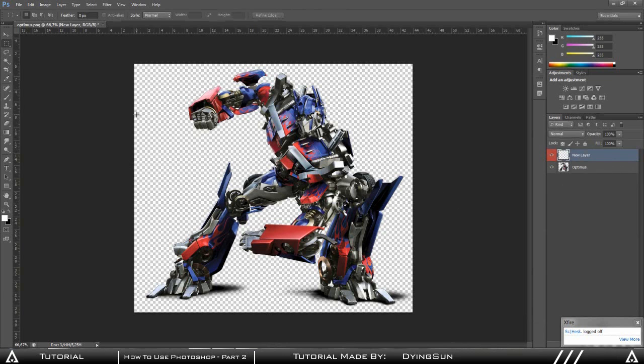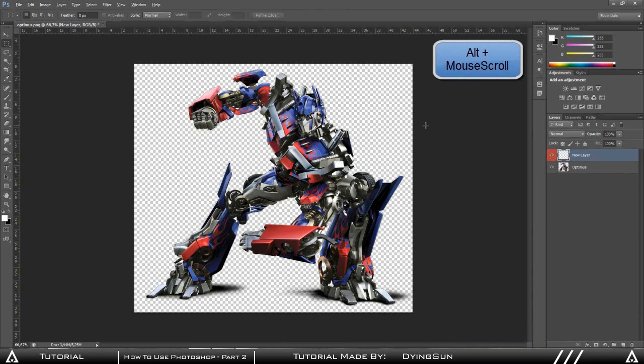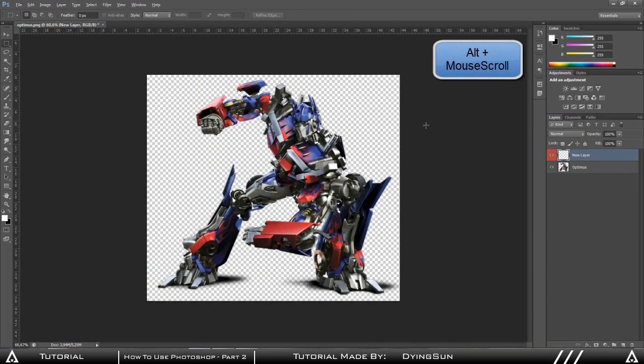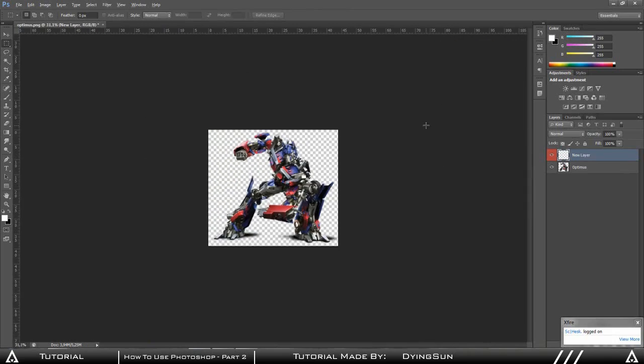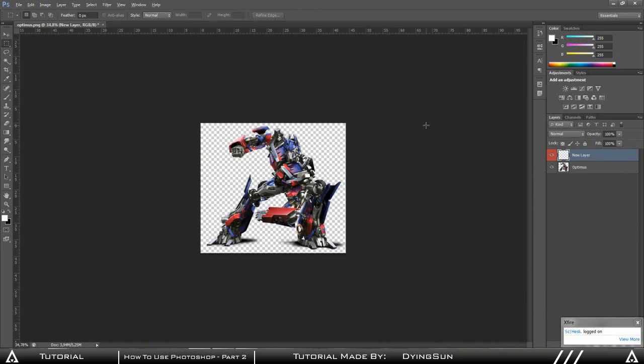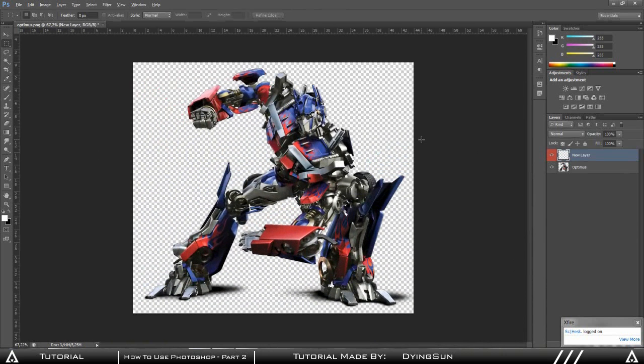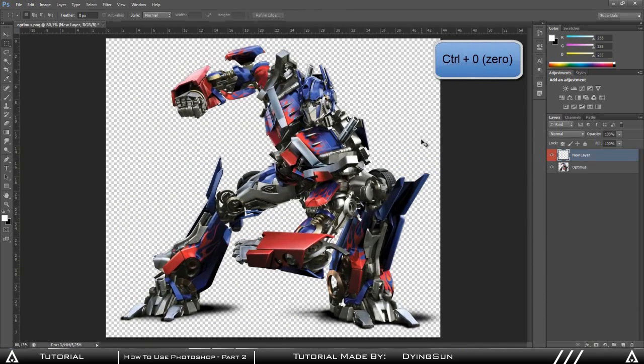So now some shortcuts about zoom. You can easily zoom by just holding Alt and scrolling with your mouse. It should work. So if you scroll upwards it will zoom in, and downwards it will zoom out. And when pressing Control and 0, you will just make it fit to the screen.